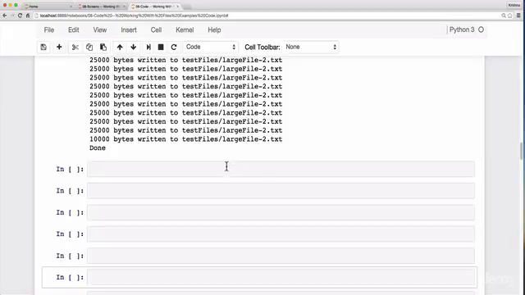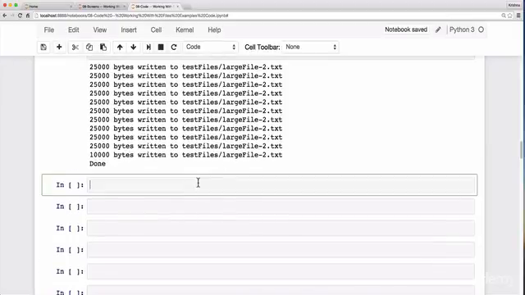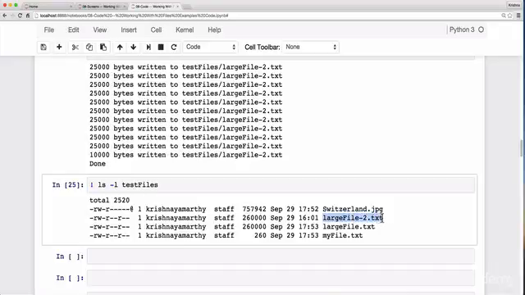Let us see the file on the Unix box. We'll say bang ls -l test files. So here is the file created, the large file-2. This is created. This was our input file, 260,000 bytes. It just copied exactly 260,000 bytes.